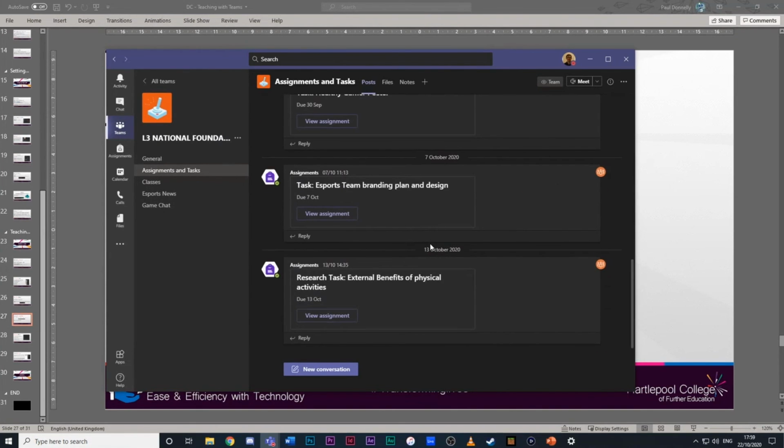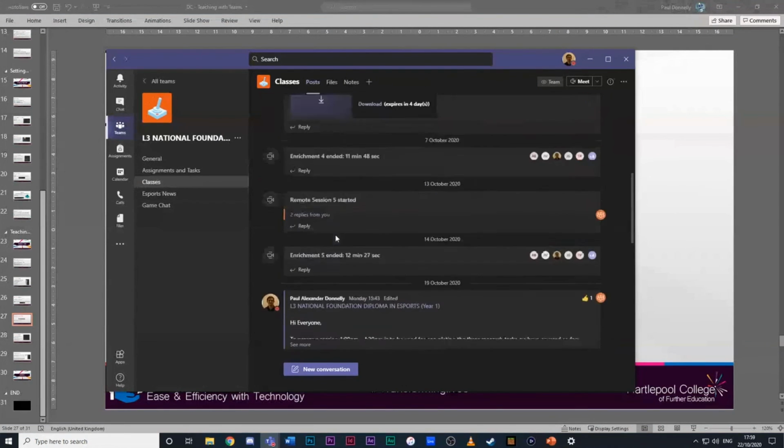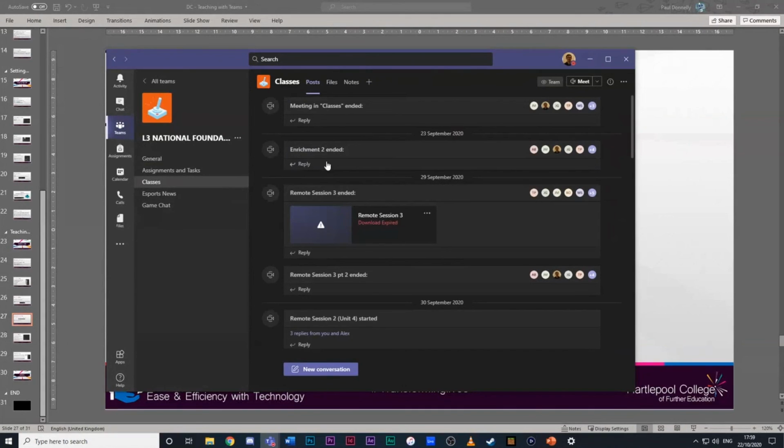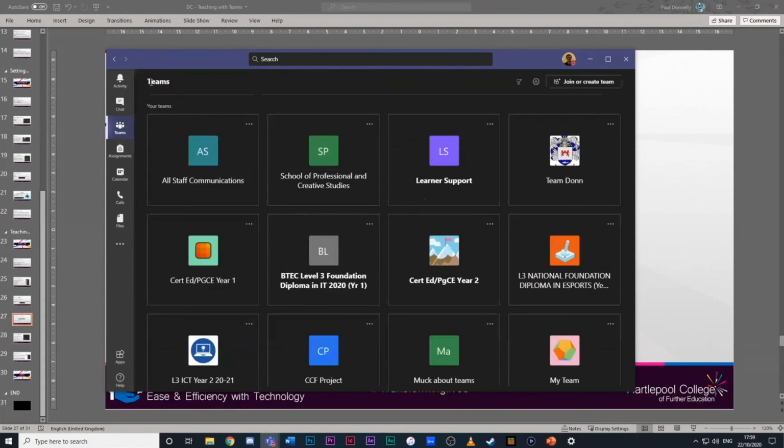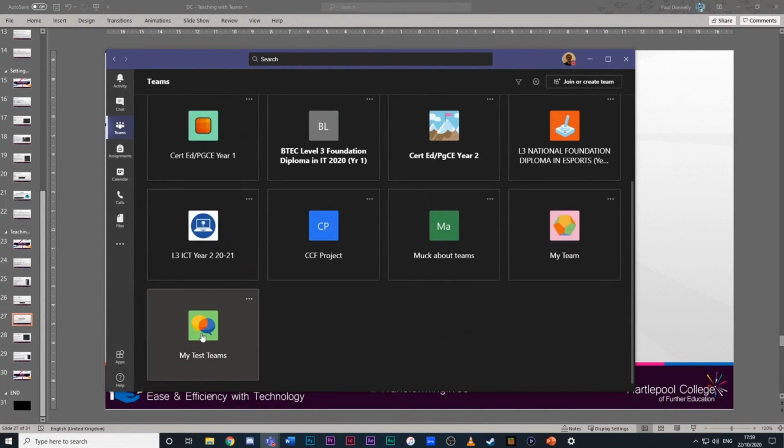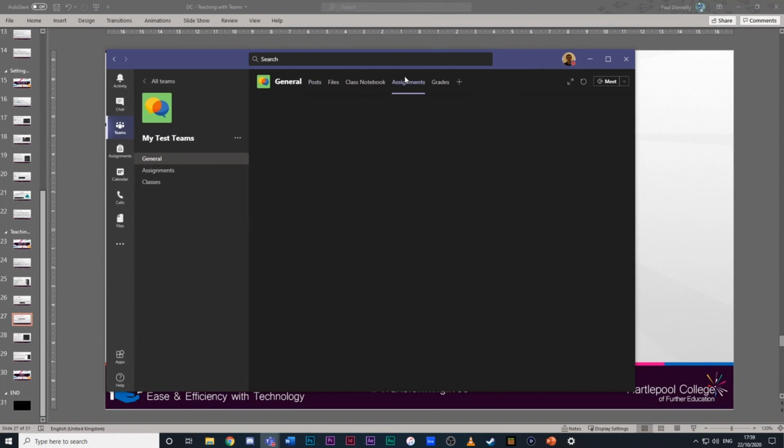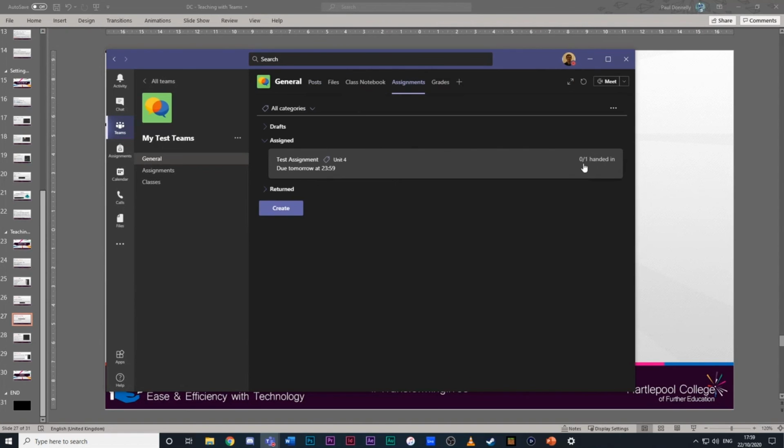I usually get them to react to make sure that they see it. And same as my classes as well. All my classes have been put together just to show an example of what that looks like when it's in use. So if I go back to my assignment, on the right hand side, it says 0 out of 1 handed in.